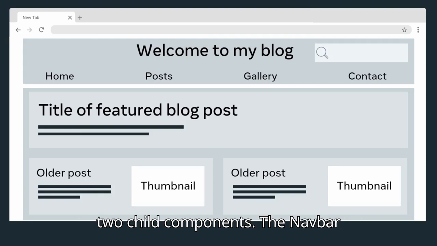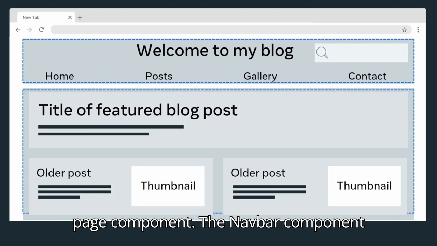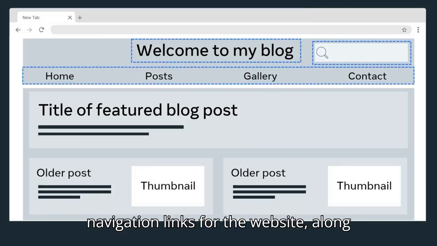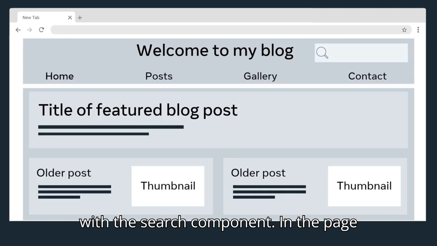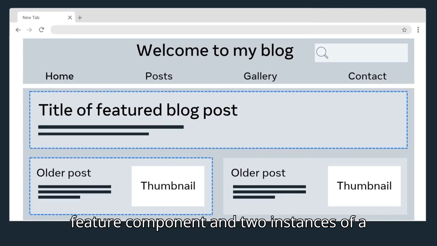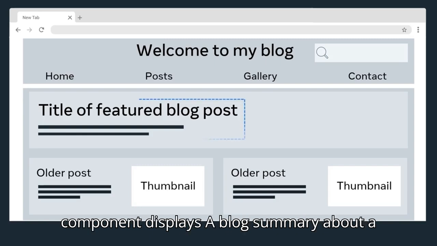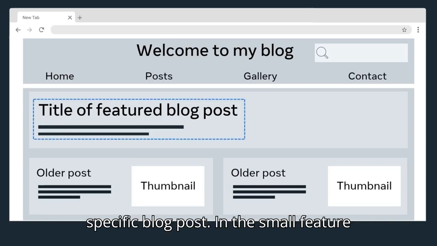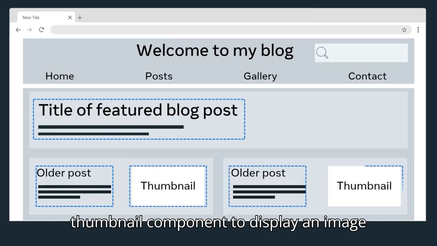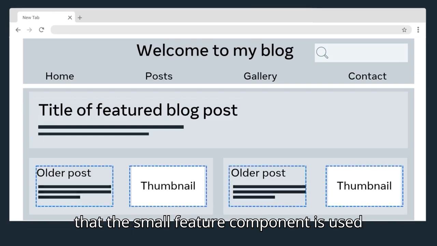The app component has two child components, the navbar component for the navigation bar and the page component. The navbar component contains the title of the blog, navigation links for the website, along with a search component. In the page component, we have three components, the main feature component and two instances of a small feature component. The main feature component displays a blog summary about a specific blog post. In the small feature component, there is a blog summary and a thumbnail component to display an image associated with the blog post. Notice that the small feature component is used twice.